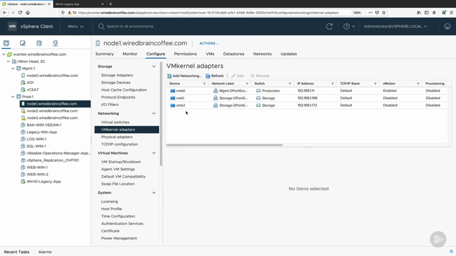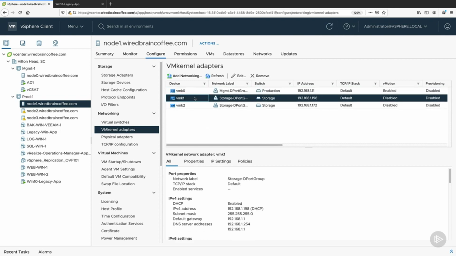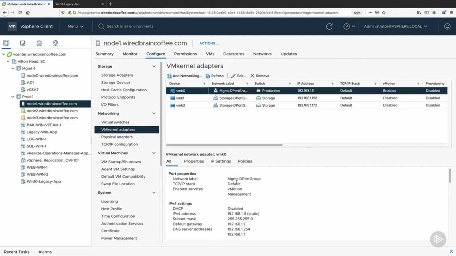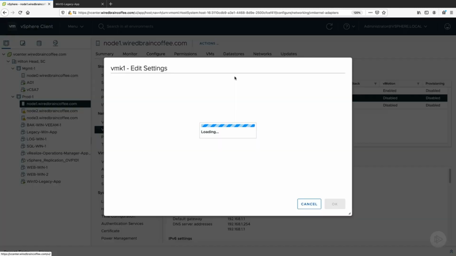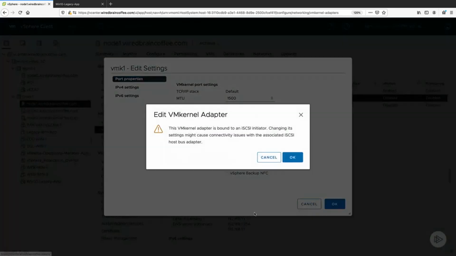Here you can see on this host, we have 3 VM kernel adapters. If we select the first adapter, VM kernel 0, you can see the enabled services are currently vMotion and management. And if we select the second adapter, we have no services. And our third adapter, VMK2, only has vSAN enabled. Since we already have vMotion enabled on VMK0, we're going to enable fault tolerance on VMK1. To do this, we'll edit the properties for the VM kernel adapter and simply check the box here that says fault tolerance logging. I'll click OK on that.